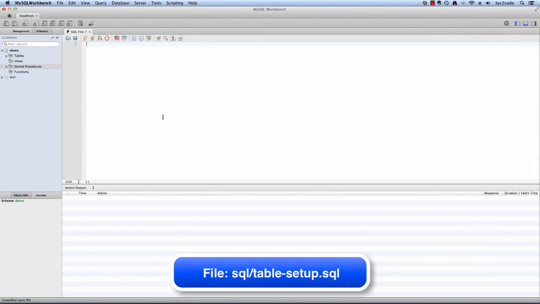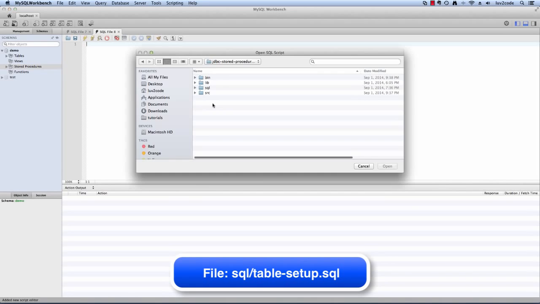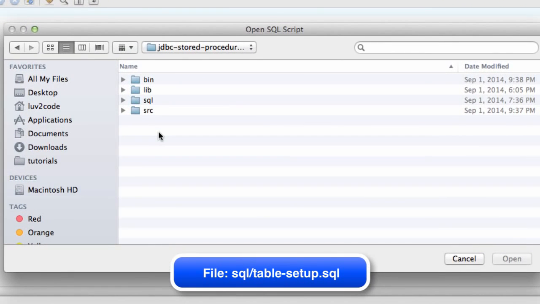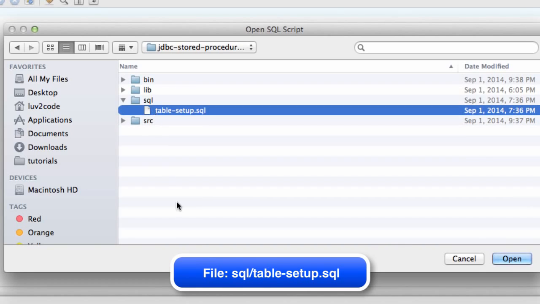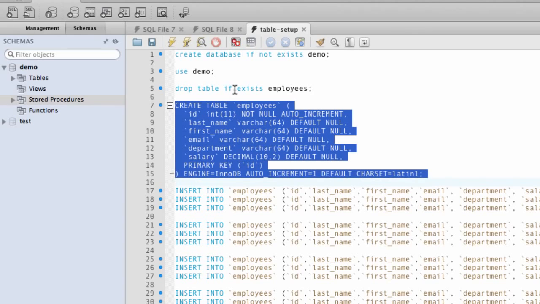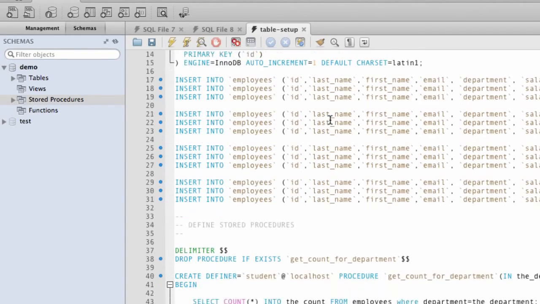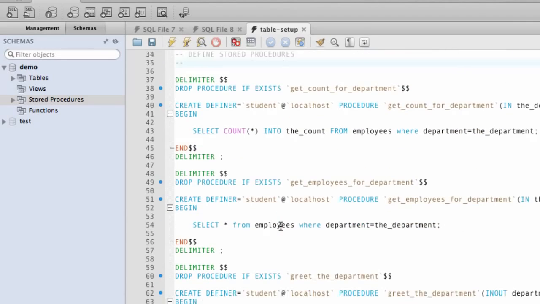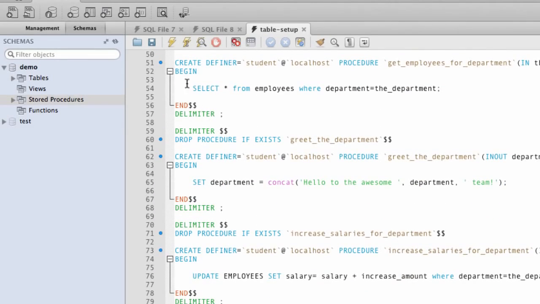All right, so let's go ahead and switch over to the MySQL Workbench. And what I'm going to do is open up that SQL file and run it. So this is our JDBC Stored Procedures directory. I have a subdirectory called SQL that has this file, tablesetup.sql. I'll open this file. What this file does, it basically creates a table, as we see here, and then it goes through and inserts a lot of sample data, and then it also goes through and creates all of the stored procedures that we need for this tutorial. All right, so I'll just go ahead and select execute, and this will run.